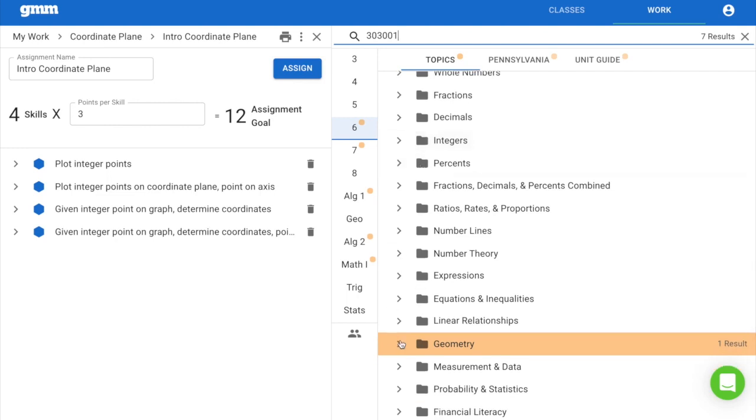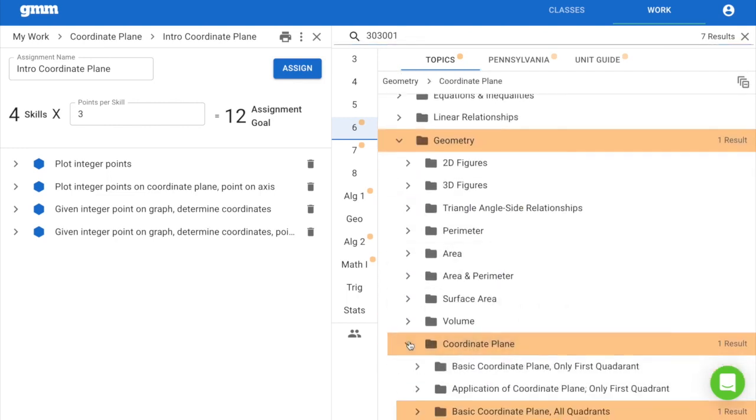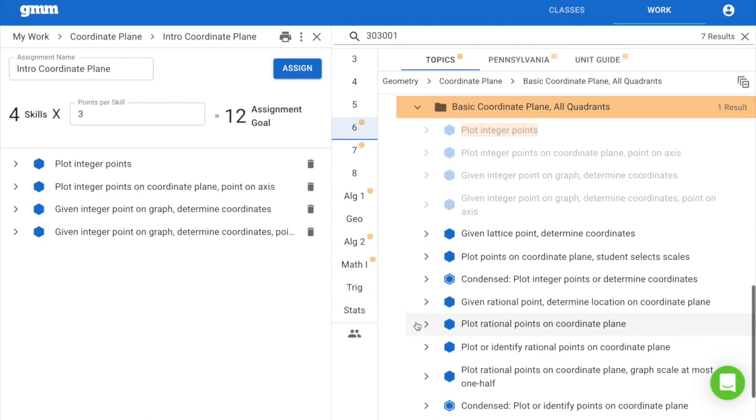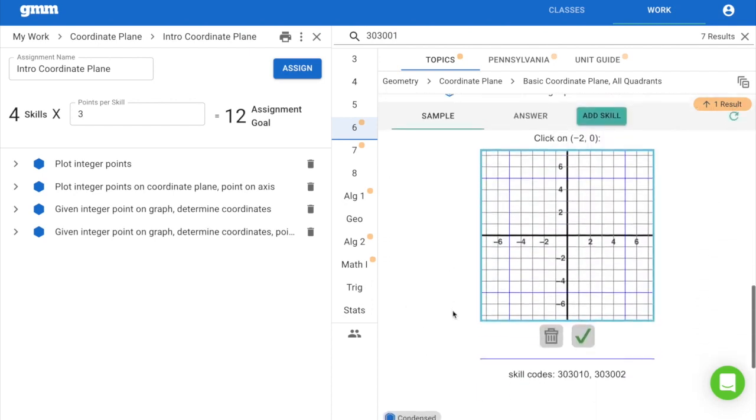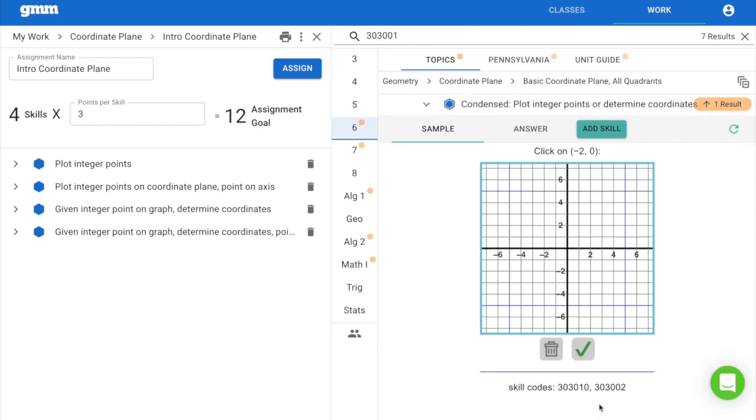If I drill down to the specific folder, you will see the 4 skills in my assignment are located in the same folder. I also notice in the same folder there are 2 condensed skills. I'm going to take a look at each of them to see if my individual skills are found within either of those. By expanding the first condensed skill, again, you will notice there are 2 codes. The first is the condensed skill code, and the second one is the individual skill code.